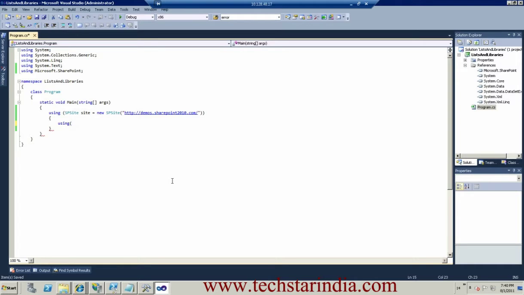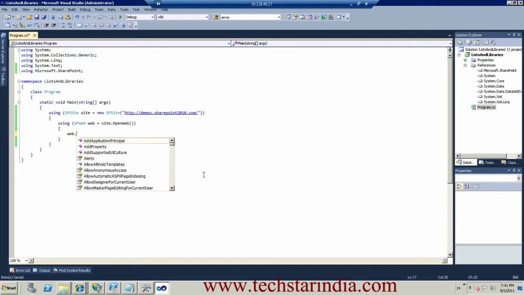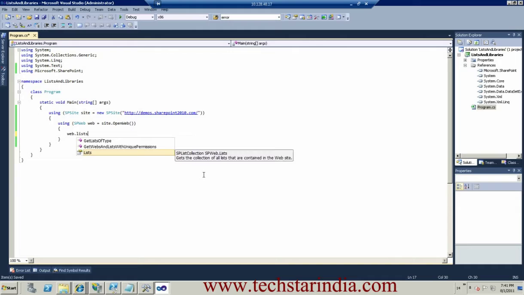Again I am putting a using statement for SP web also. I wanted to dispose this SP web object once I am done with my work. Again, web will have a collection called lists. Inside that it will have so many lists.